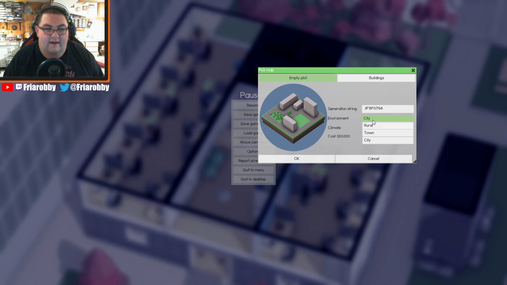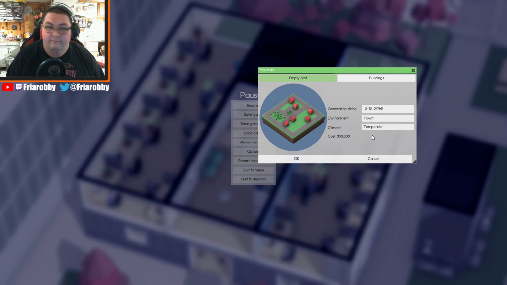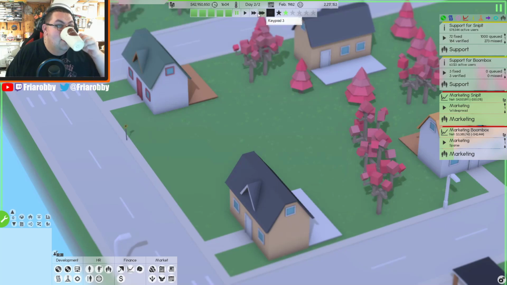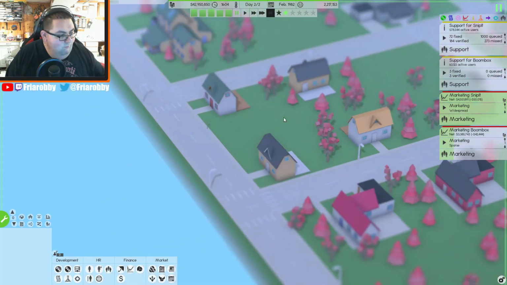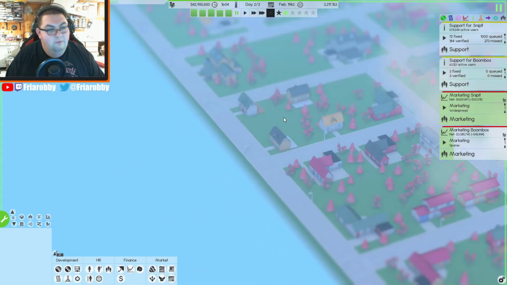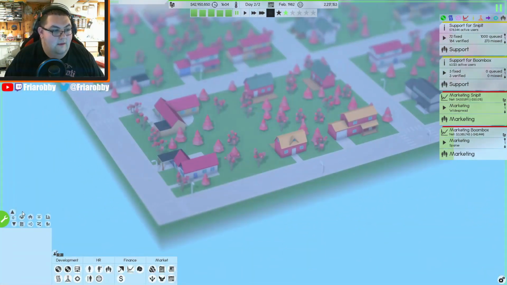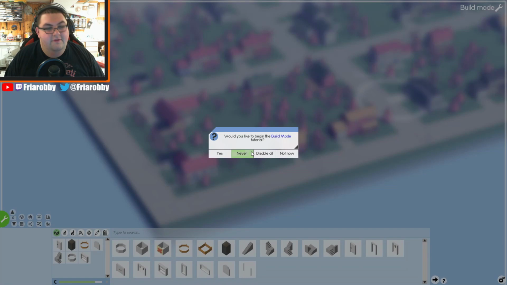Do I want to tear up a town, or do I want to tear up a city? Let's do town. Why not? We'll do town. $50,000 just to move. I'll hit OK. $50,000 isn't really that much to us anymore. Alrighty, here we are. What neighborhood can we tear down today?